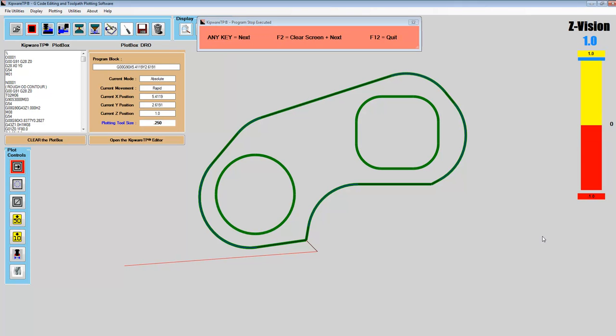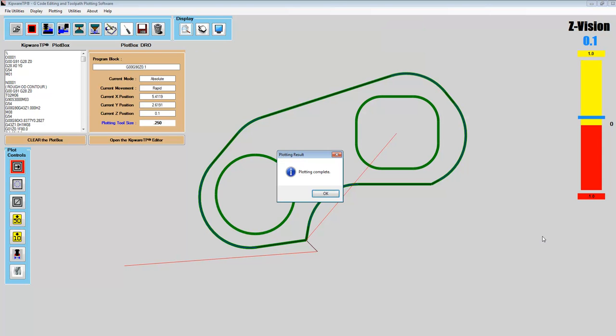We can stop it at any time if we hit the F12 button. Also, we have the ability to clear the screen at the same time. So these are the plot controls on the left hand side. We have the plotting options at the top, and then the display options also at the top.